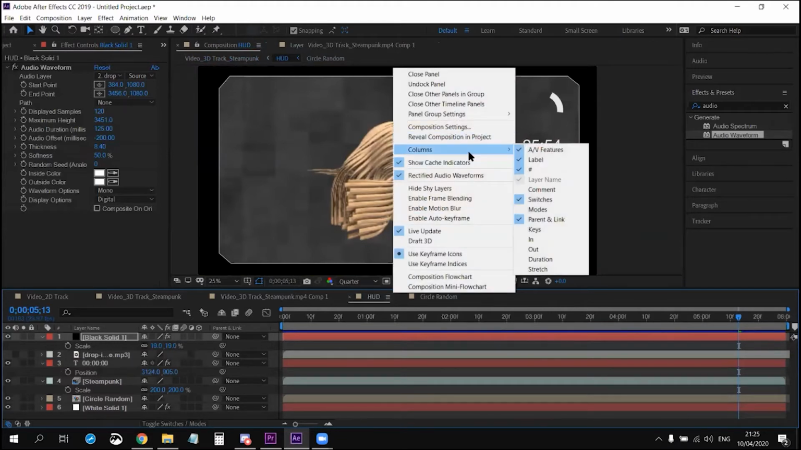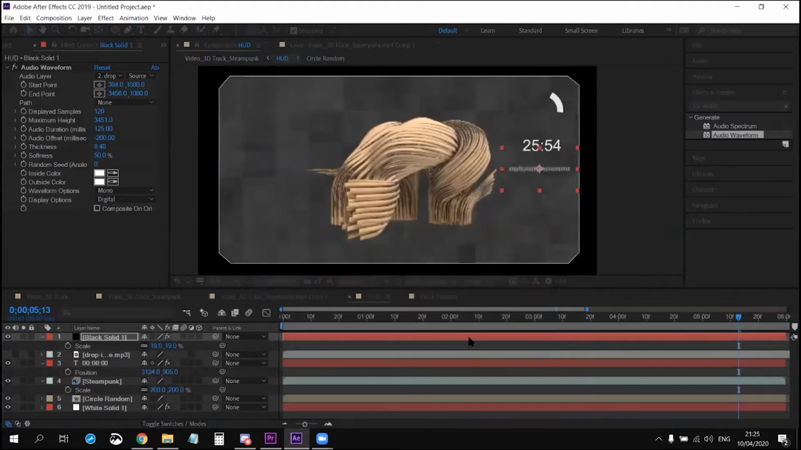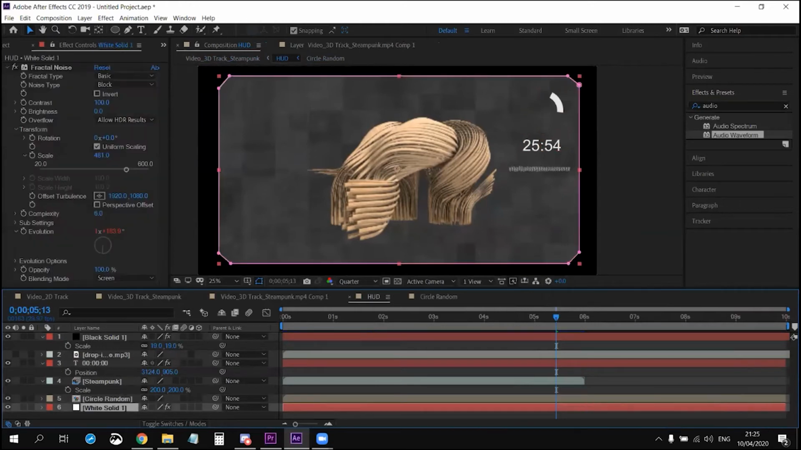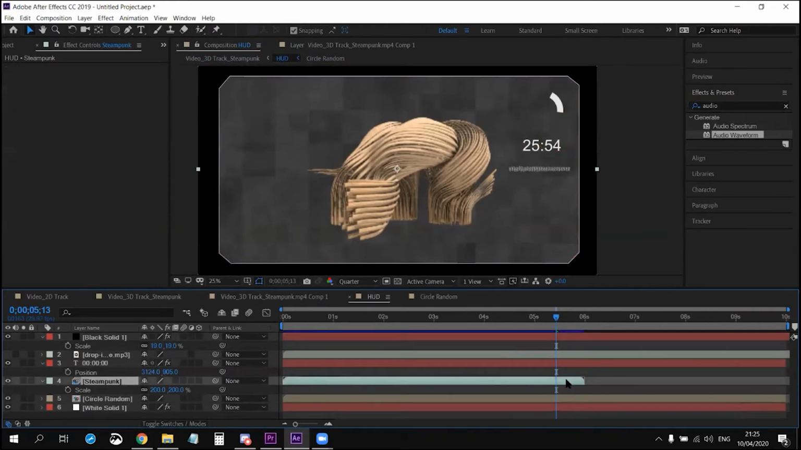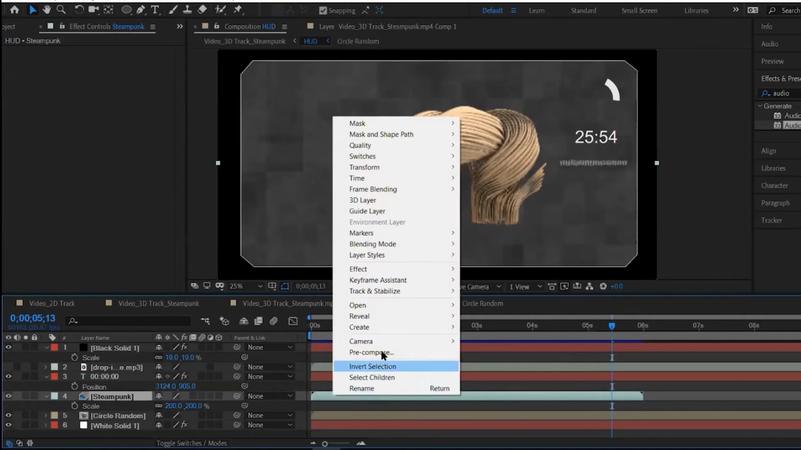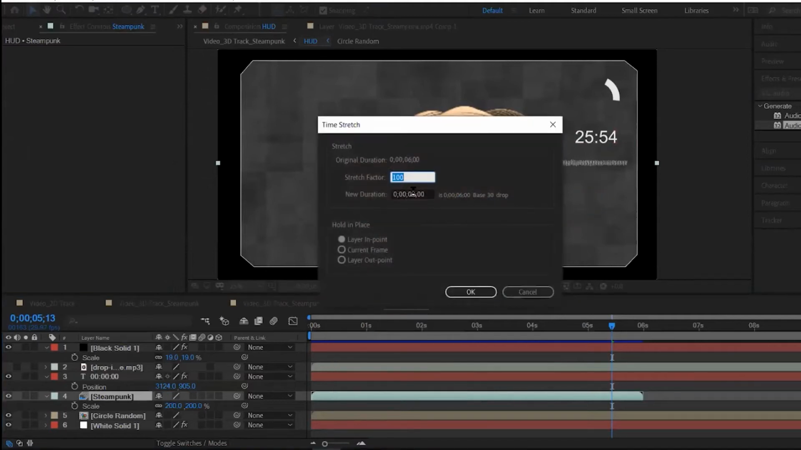now. So for example, let's make it the same as the original composition, which is 10 seconds. Everything is just made 10 seconds. But this one, steampunk, is not the same; it's only 6 seconds. So we have 2 options. First, right click this one and go to Time, then Time Stretch. You can change it to 10 seconds, which makes it slower.